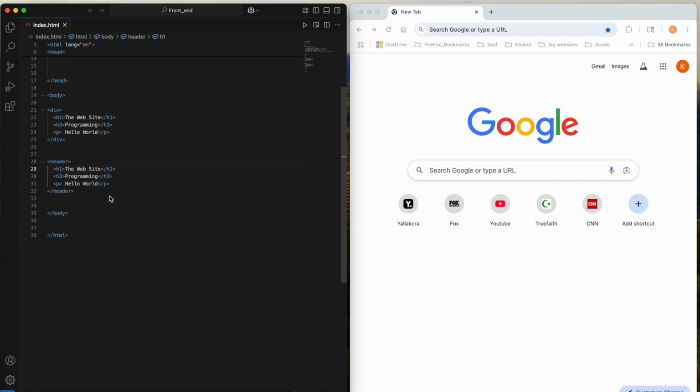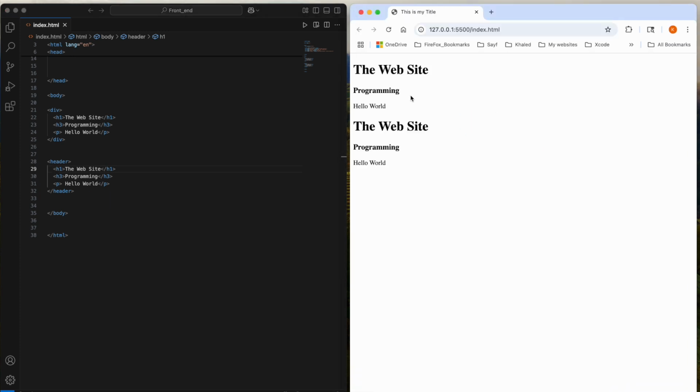Let me show you something. Let me go here and go live, and you notice the website is exactly the same. See here the two things, the website, the programming, and hello world, and then it's repeated here with the header. The first three lines are a division, and the second three lines are a division, so it's exactly the same.